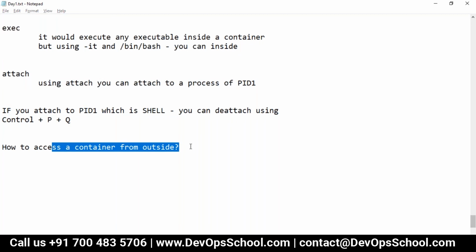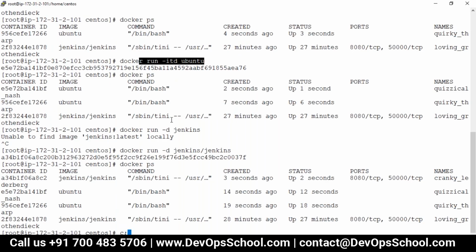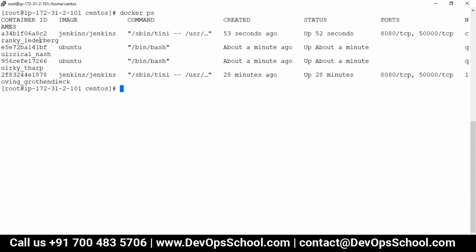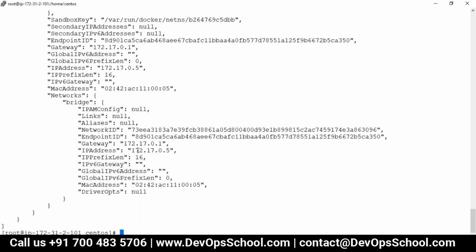How to access? Simple, guys. I should grab the container IP address. See here, guys, this is the container. Remember, Jenkins runs by default on port 8080. So here, let me inspect the container ID and see whether the IP address is accessible or not. So this is the IP address.